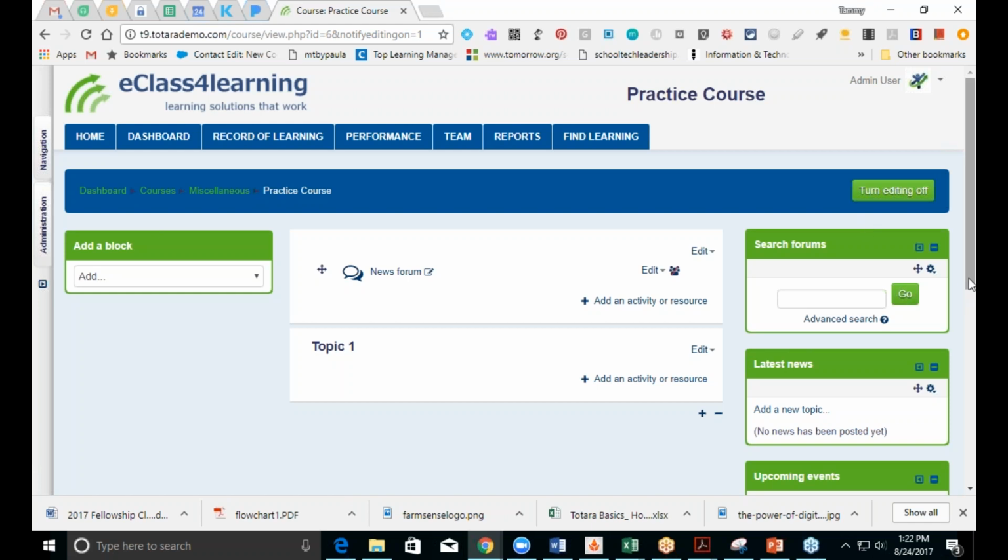So a learner can't make changes, but a trainer or a site admin or a course manager would have rights, and they would see that button. And the system knows who has permissions to do what.